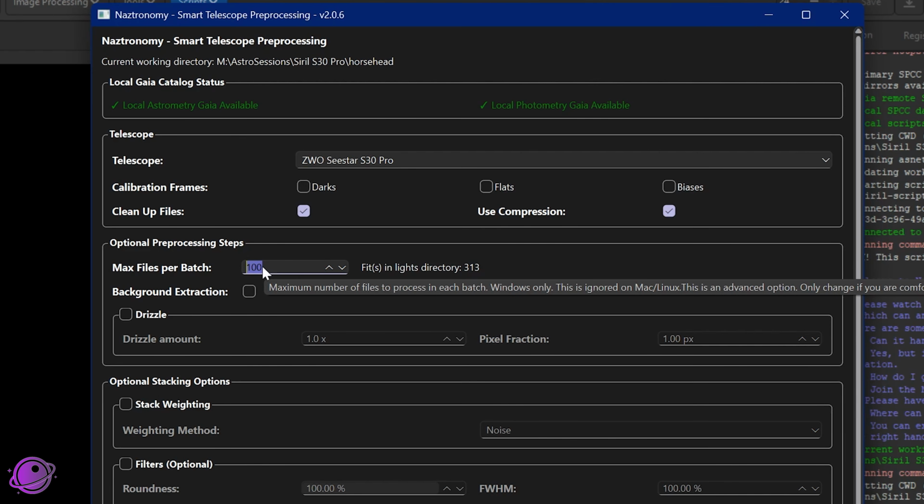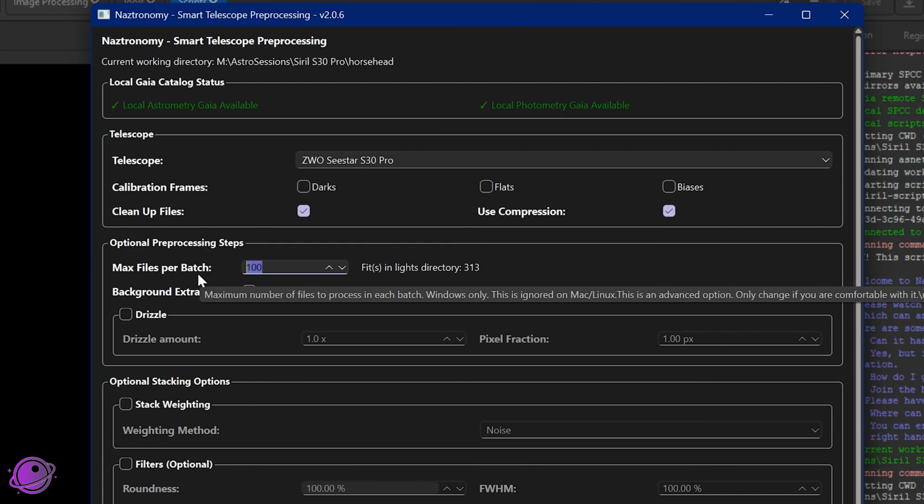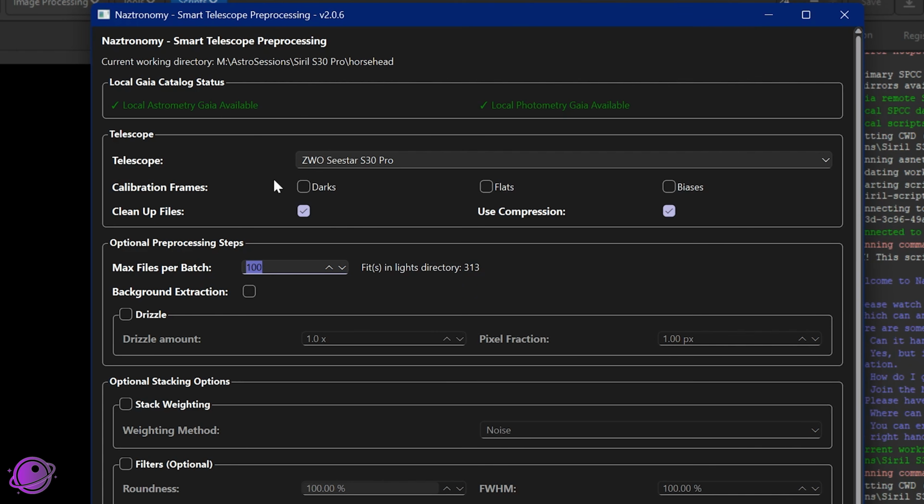Let's get back to the demo. This is extremely helpful if you have a lot of frames or if you don't have a lot of space on your hard drive, since the script can clean up files, and it'll actually clean up files automatically when you batch. It saves a ton of space as you go. So if you have a little bit of space, try a small batch count and let it go.